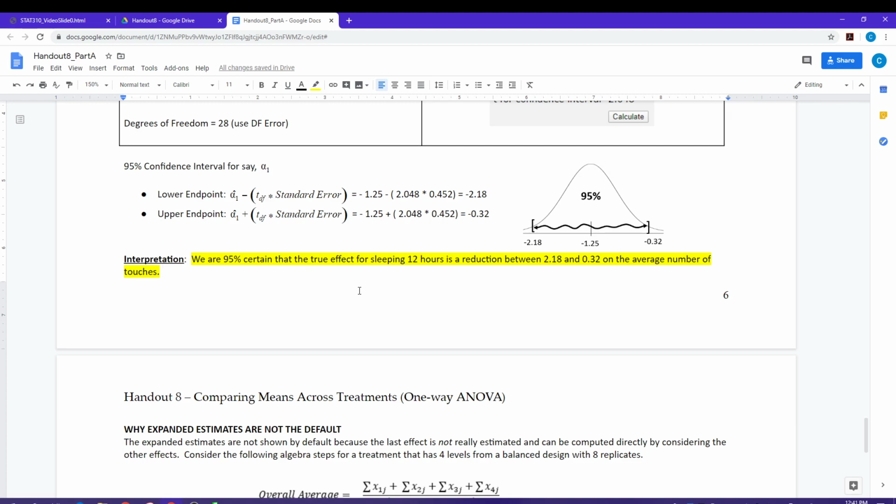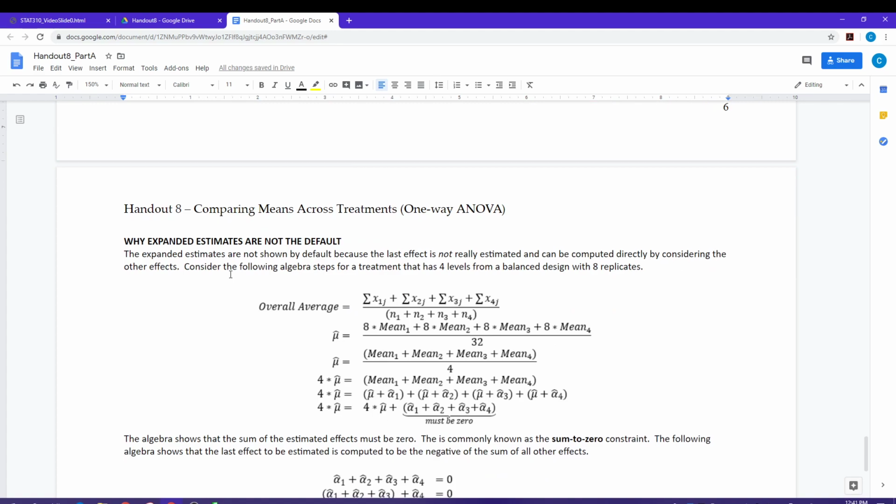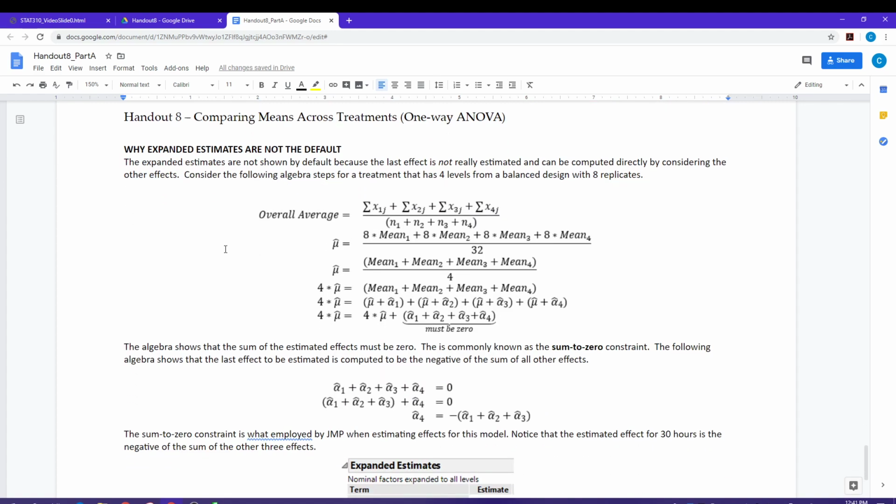All right, real quickly, I just want to show you why the expanded estimates are not the default inside of JMP, or for that matter, any software package. The expanded estimates are not shown by default because the last effect is not really estimated. And we can compute that last effect by considering just the other effects that we have.